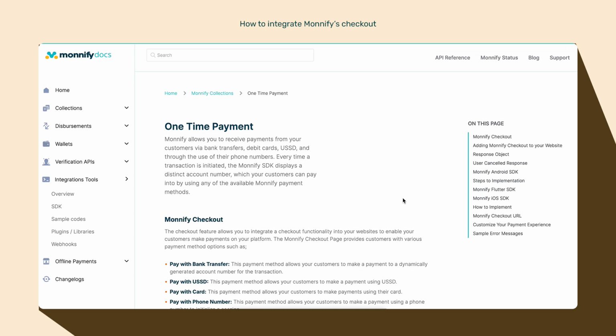First thing first is to add the Monnify checkout SDK into your project. The second being to update the API keys as well as the contract code of your project. The third one being to add the behavior you want at the end of a transaction. So let's get into it.